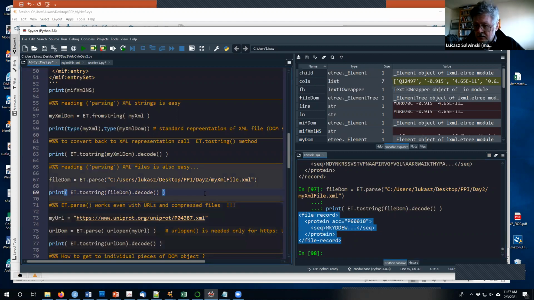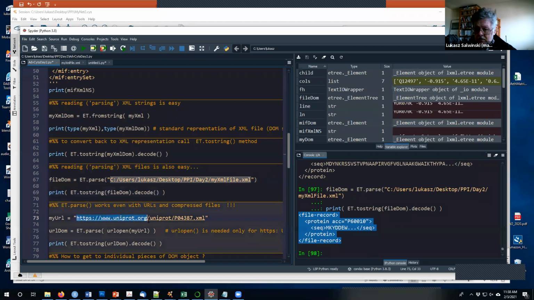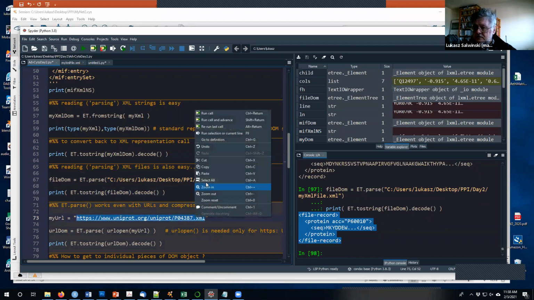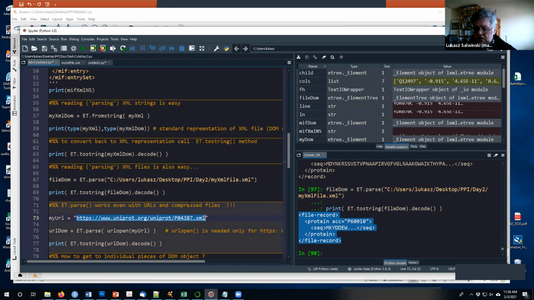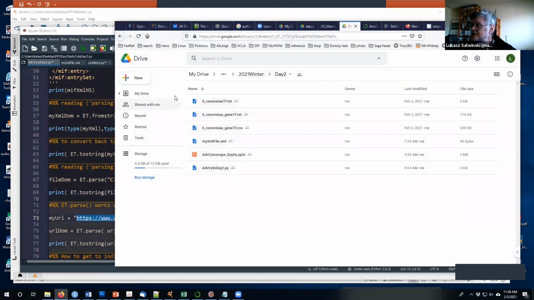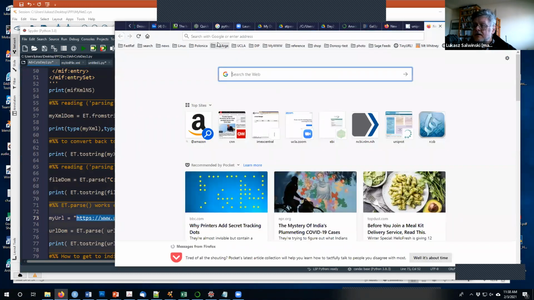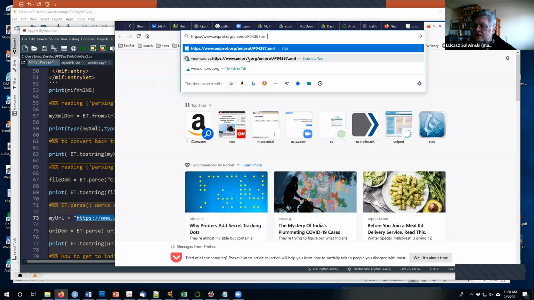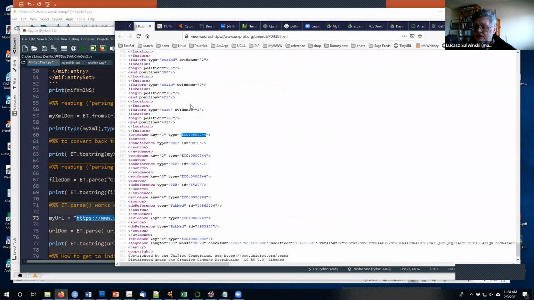Even more entertainingly, lxml allows you to actually access files that are not local to your PC. So this is a file sitting on my hard drive somewhere. We can pass an actual URL. We can pass a location of the file on the internet. So here's one of such locations. Let's say copy, and let's paste it here. And when I go here, I do have a file.